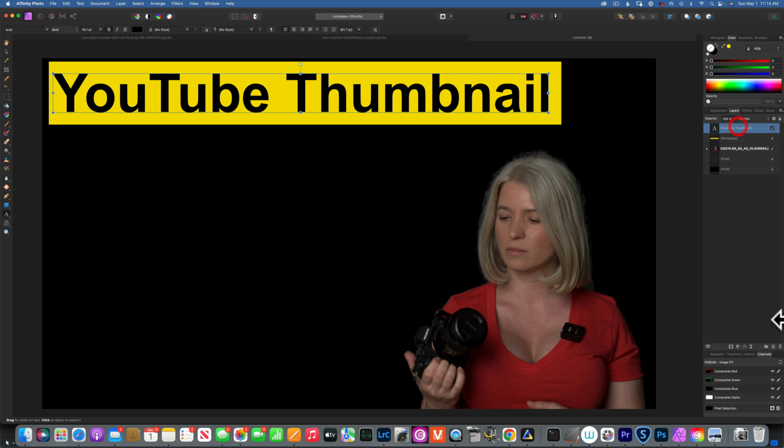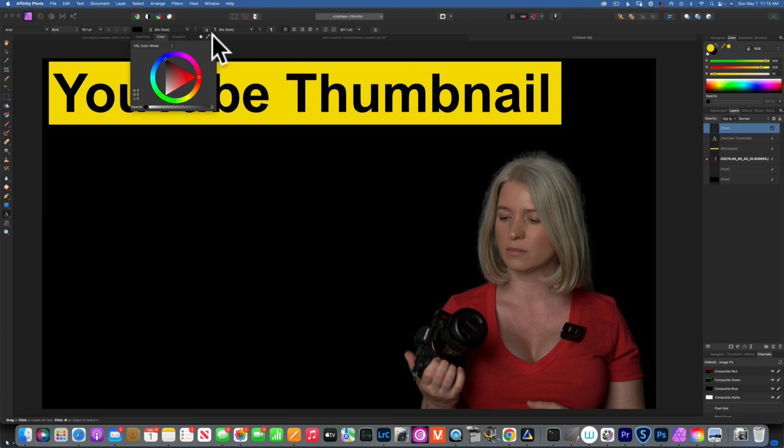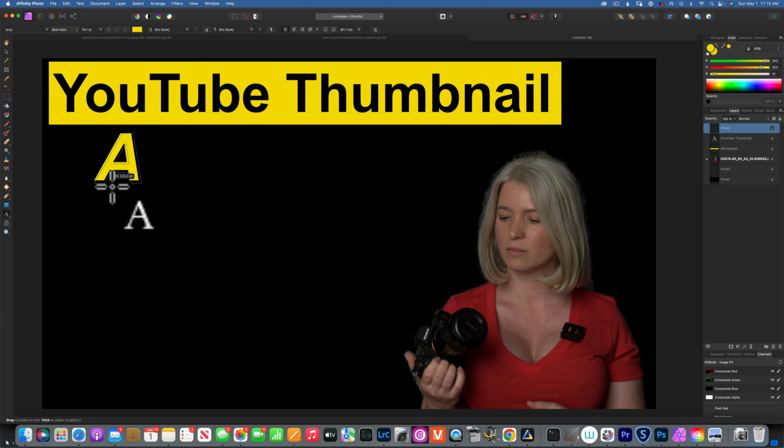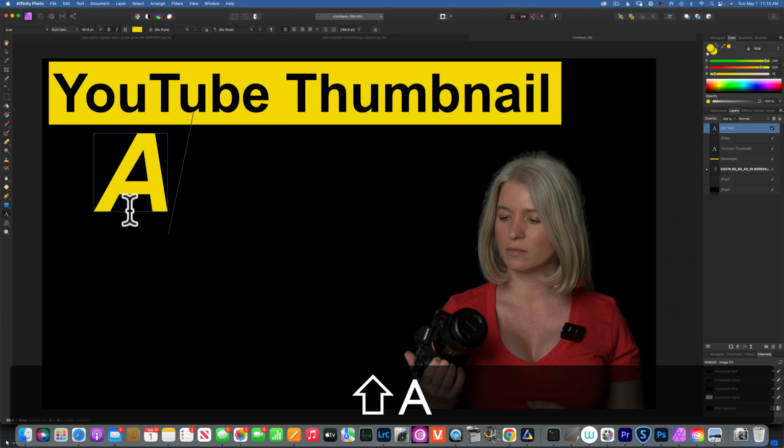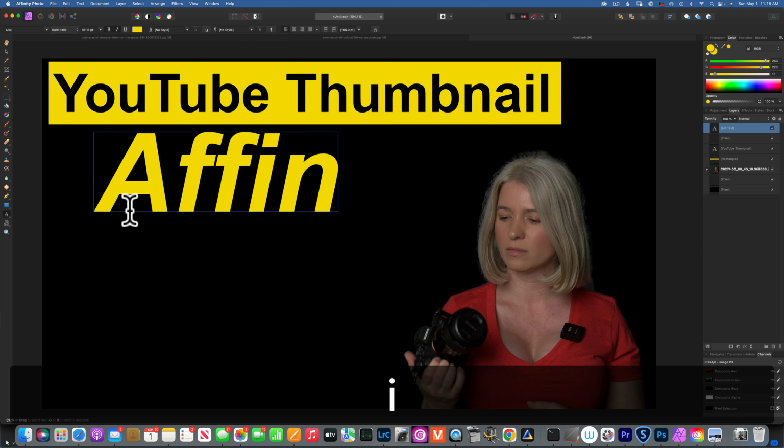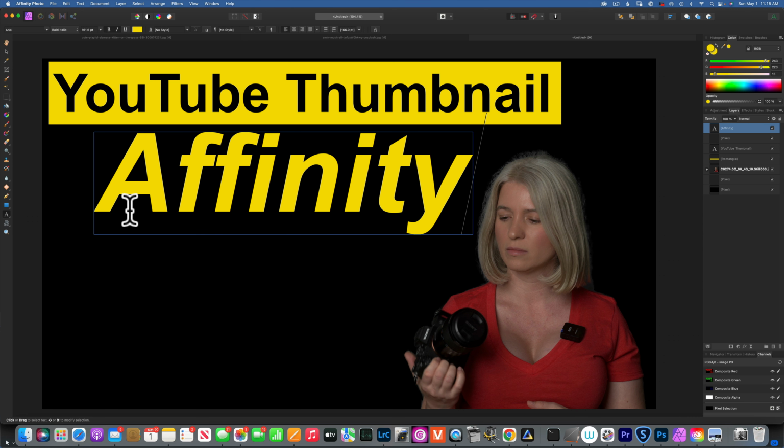So I will make a new layer. I'll take my type tool. There you go. And now I will type here, let's choose a different font. We'll say Affinity and Photoshop.